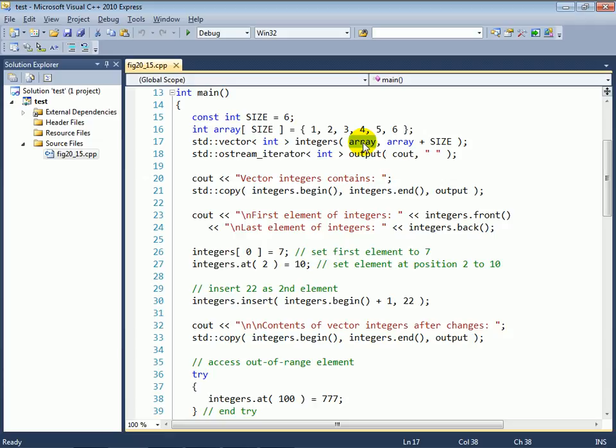So here I'm supplying the name of the array as an iterator that points to the first element of the array, as a pointer or iterator. It's semantically the same thing here. And I'm using the value array plus size to indicate the one-past-the-end location. What this says is to copy the elements from that starting position of the array until I go one past the end, at which point I should stop copying.